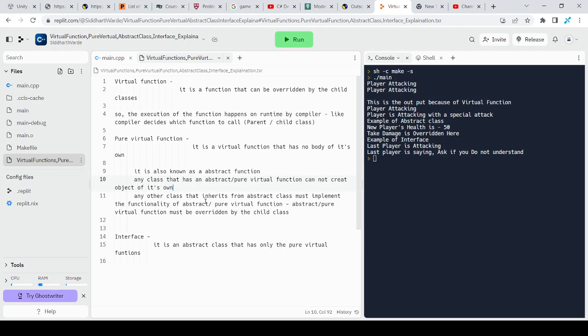Any child class that inherits from the abstract class must implement or override, those are the same terms, that abstract function, otherwise that child class also becomes an abstract class. If any other class inherits from that child class, then that third class must implement it. Otherwise they can't be used, because as I said, if there is no implementation and we try to call it, what will the compiler do? So that's the pure virtual function.